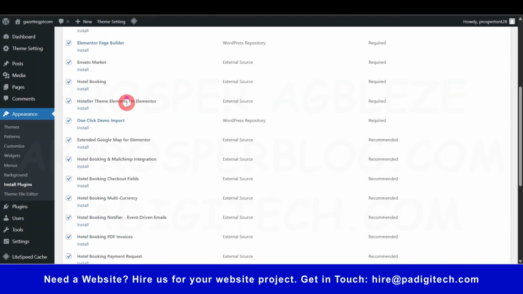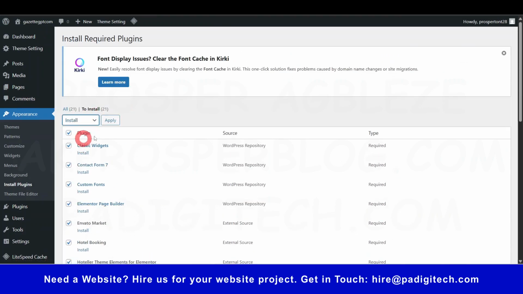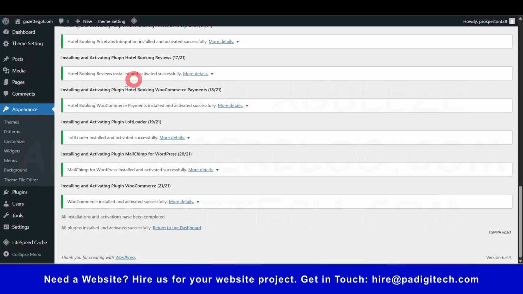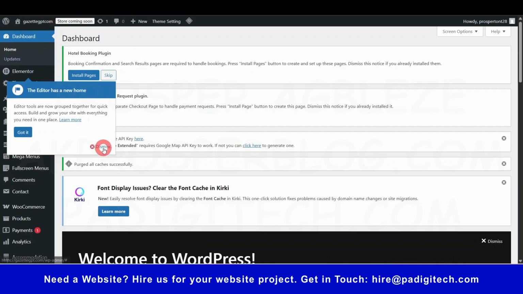Then you see this bulk action. You click on install, and then you click on apply. All these plugins are going to be installed for us. Okay, so you can see everything has been installed. Now you can return to our dashboard. Once you're back on your dashboard, let me dismiss this.